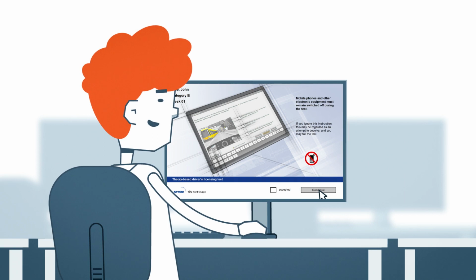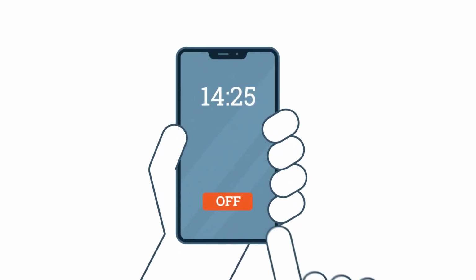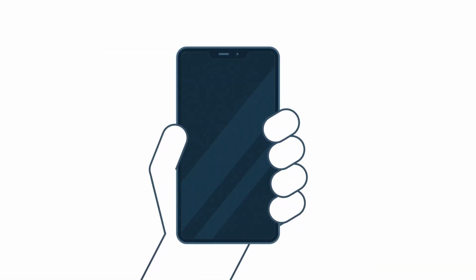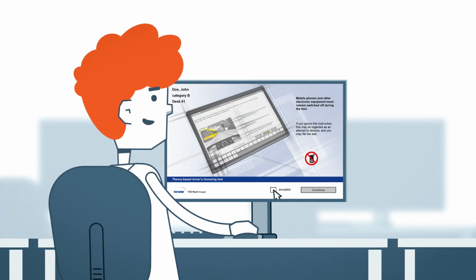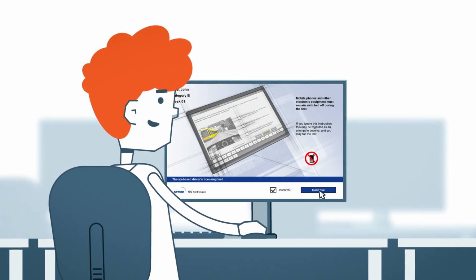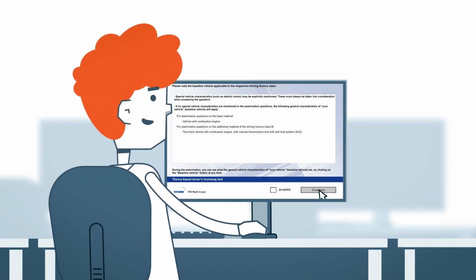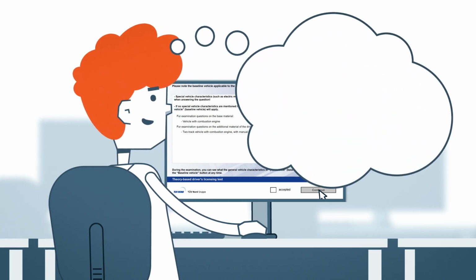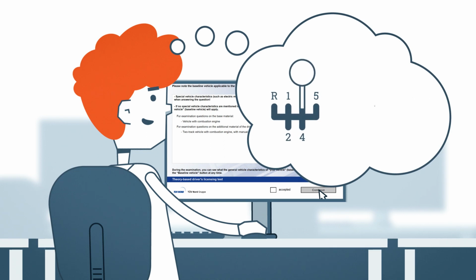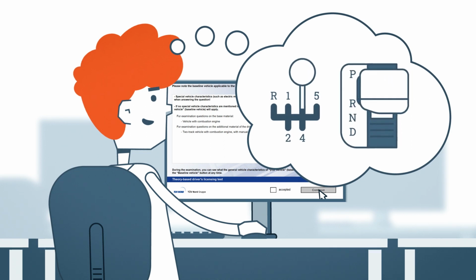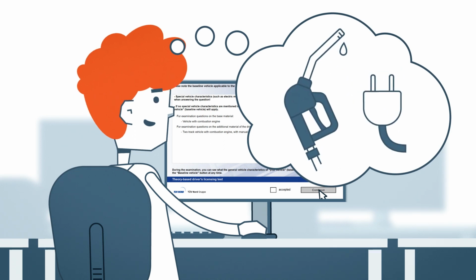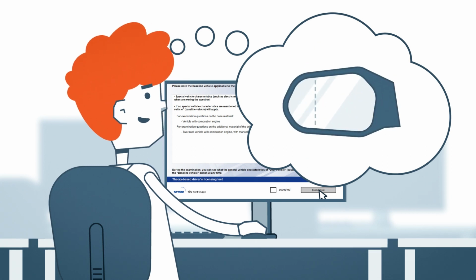The candidate must switch off his mobile phone and any other electronic devices and confirm this in the program with one click before starting the driving test. The characteristics and features of vehicles can be very different. Does the vehicle have a manual gearbox or is it an automatic? Does it utilize a combustion engine or an electric drive? Which driver assistance system is it equipped with?